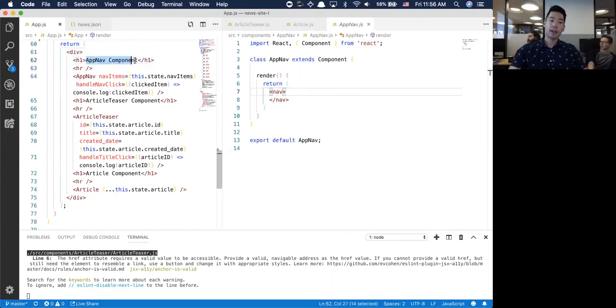So it looks like I've got an app nav component. App nav, this thing right here, takes in two props. One of them is nav items, and the other one is handle nav click. Handle nav click just takes the thing that you clicked on and console logs it, so that's pretty easy. Same thing that happened down over here. And then nav items is this.state.navItems.